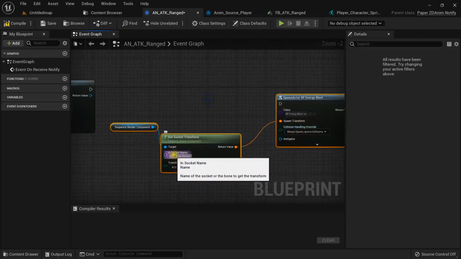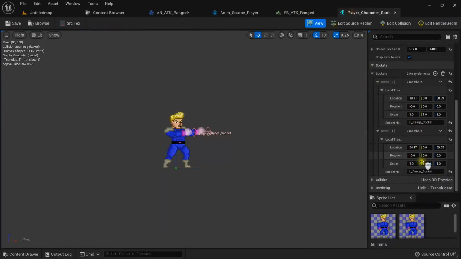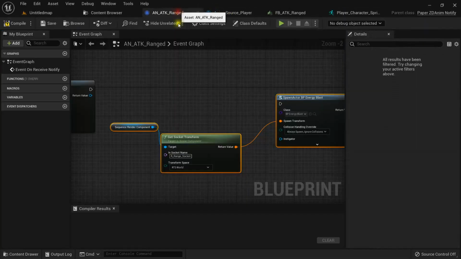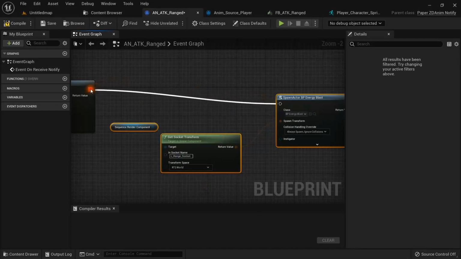We could save everything except for the socket name, which needs to be changed to the next socket, the left socket. We'll copy, paste it over here in the Anim blueprint. Paste. Connect.